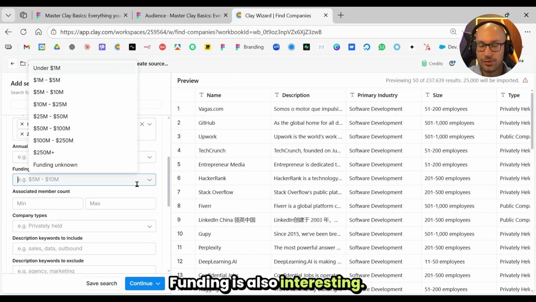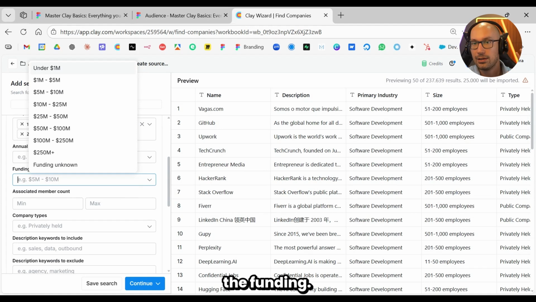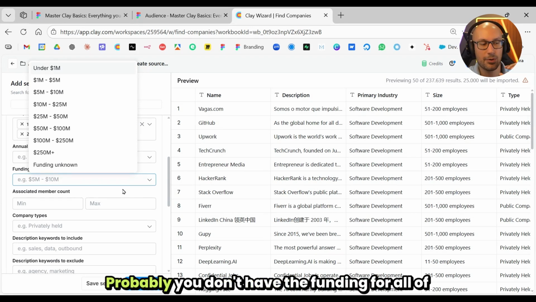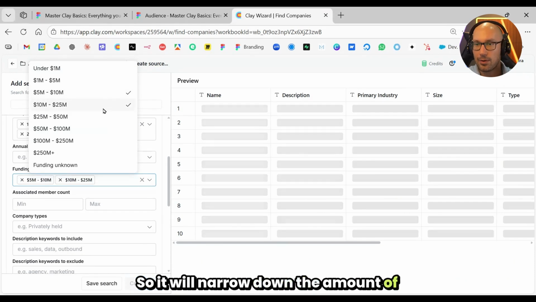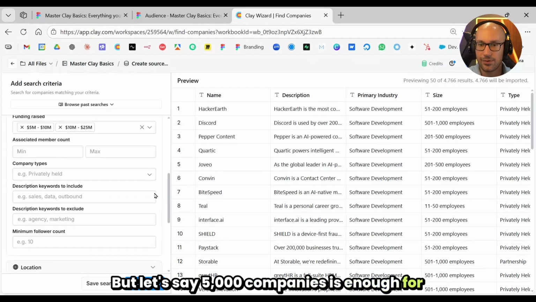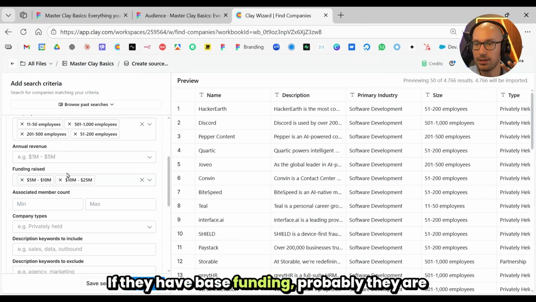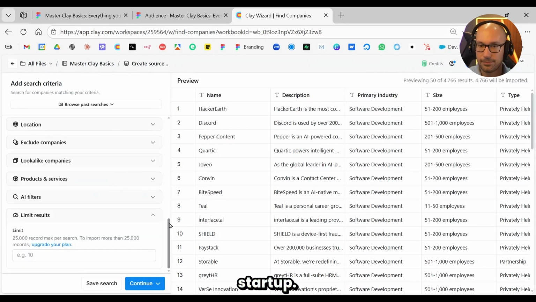Funding is also interesting. You can also set up to find companies using the funding. The same concept applies here. Probably you don't have the funding for all of them, so it will narrow down the number of companies a lot. But let's say 5,000 companies is enough for us. If they have seed funding, they are probably a startup or closer to being a startup.